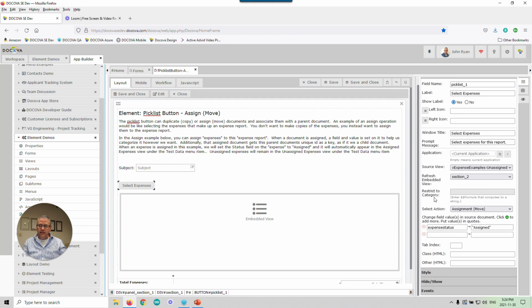The selection action here is assign or duplicate, right? So we said assignment, which is a move, because in this case we want to move the document. The concept is moving the document, one expense for one expense report. And so we say assignment move, and that's the type of pick list button that this is.